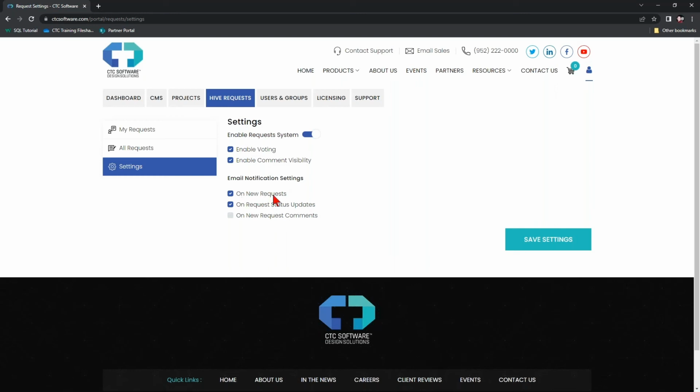So on new requests, admins get notified. On status updates, the end user can be notified. And on new request comments, if you comment on something, that could send a notification as well. Now, in my case, I have commenting turned off, and it's only on status updates that there's actually some kind of a notification. But if I wanted users to be notified when a comment is actually made, then that would send them an email notification as well that, hey, a new comment on a request that you have in the Hive system. So these are all options within the requests themselves.